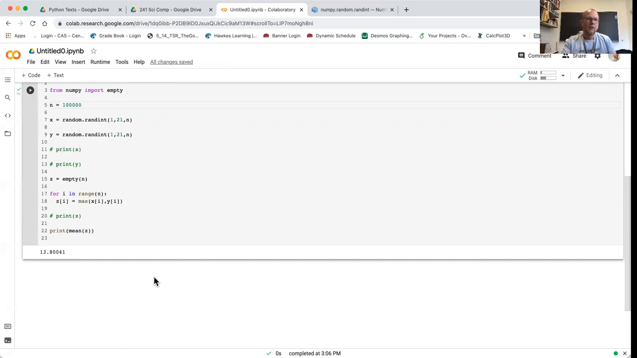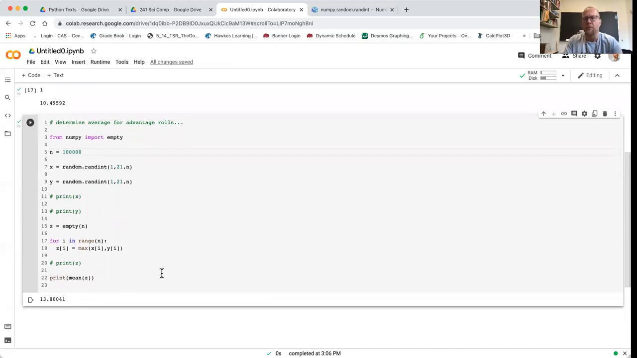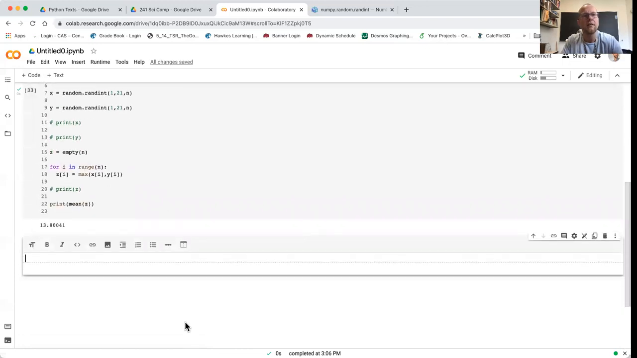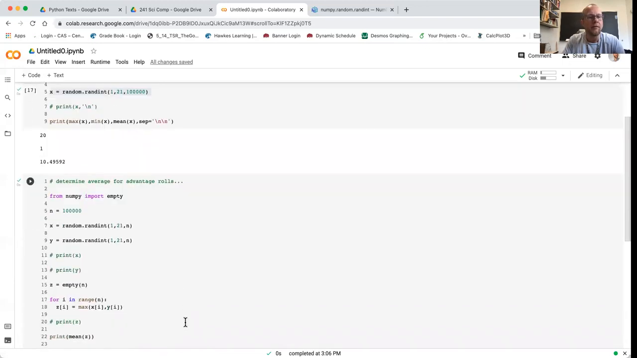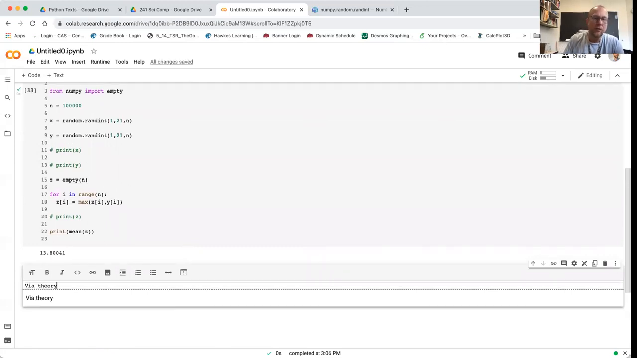Okay. So that is doing this with a simulation, which is how people accomplish a large amount of things, but it's not really mathing it up just yet. So I'm going to add a text thing here because I said we're doing it via simulation the first time. And this time we're doing it via the theory.